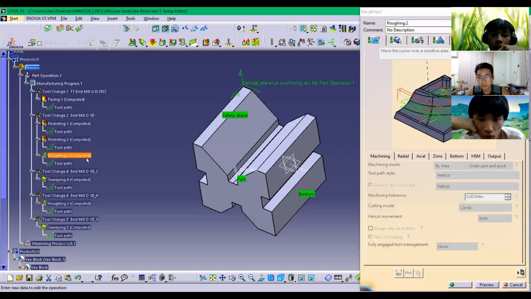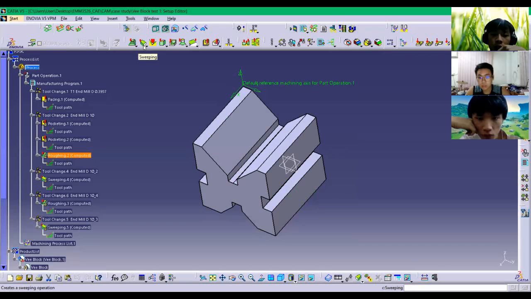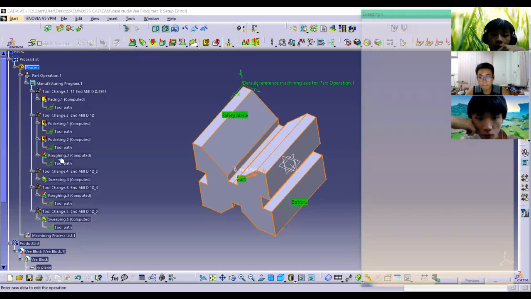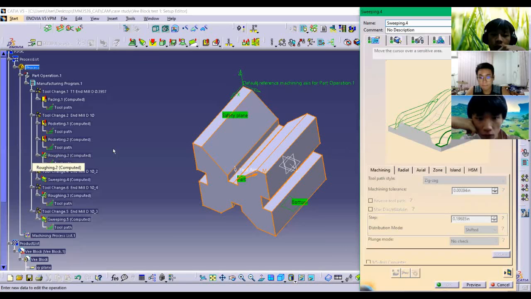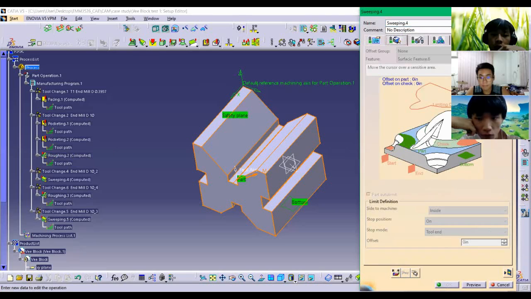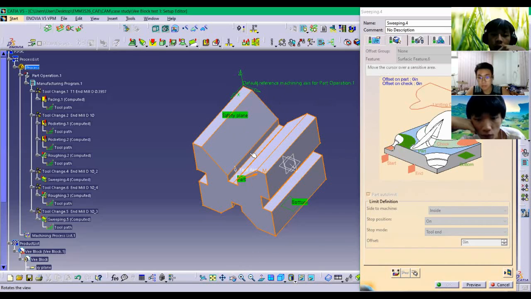Next is the shipping process. This is the shipping icon. Click on it, then we need to select after the roughing. It's still the same. First we select the control, same as before. For the control, select the part as the whole body, the safety plane on this surface, and the bottom is still at the bottom side.